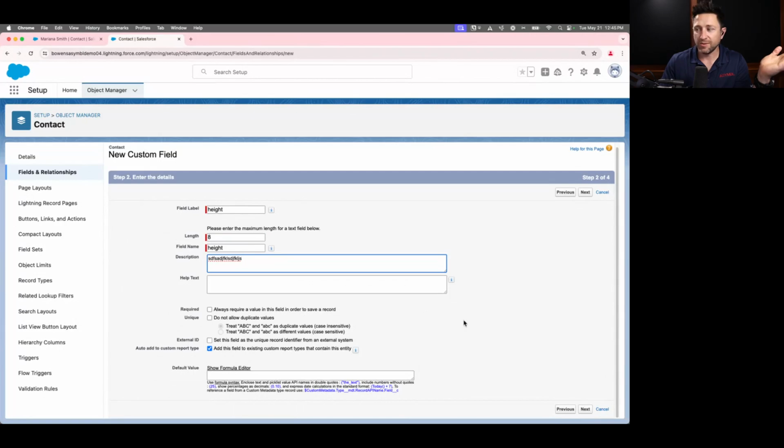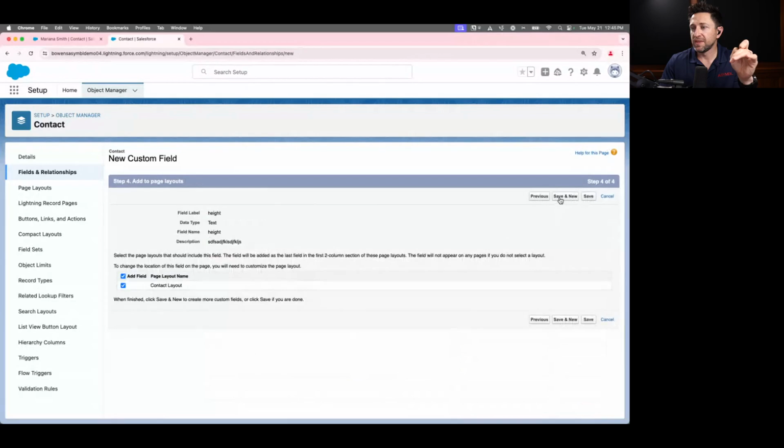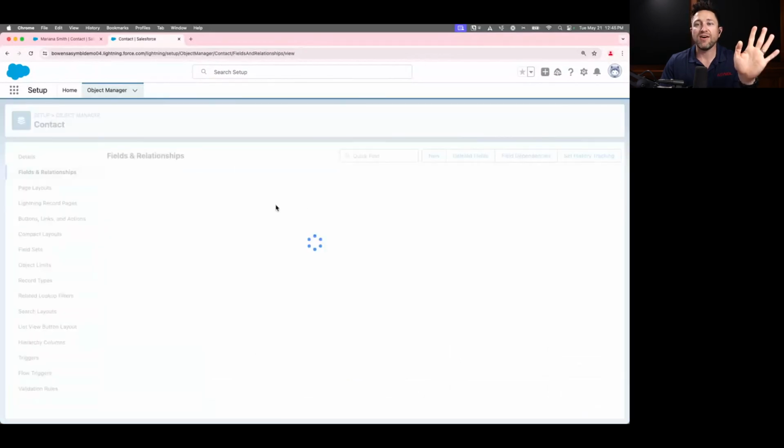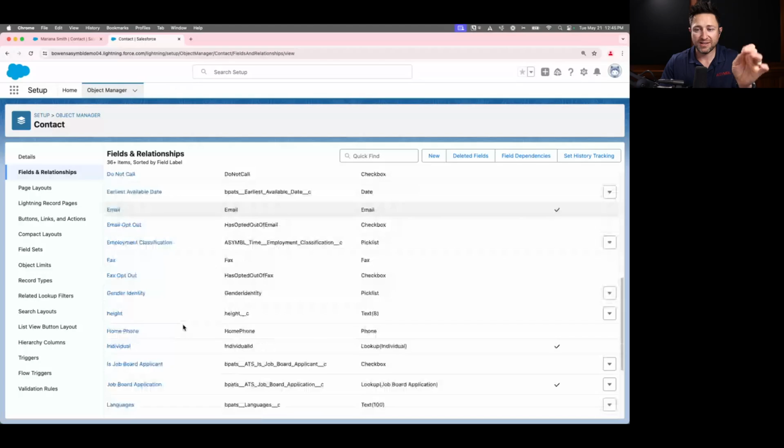We'll talk about this later. We don't need to dig into it right now. Right now, we're just setting up height. I'm going to make this thing visible, and I'm just going to save it. So now I have a field called height, and you can see that I made it lowercase, so I can come back and see it later.